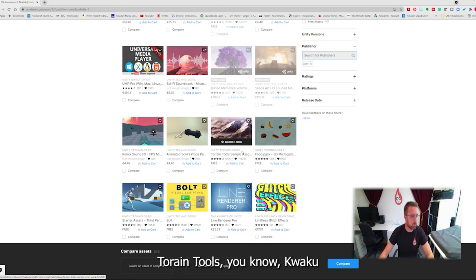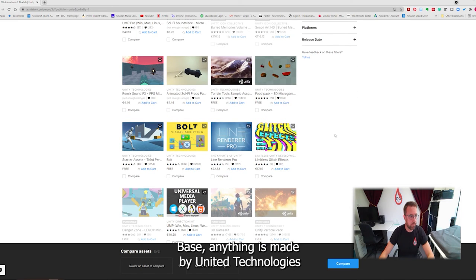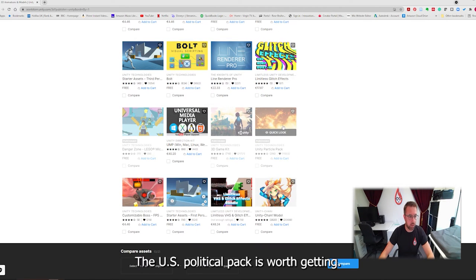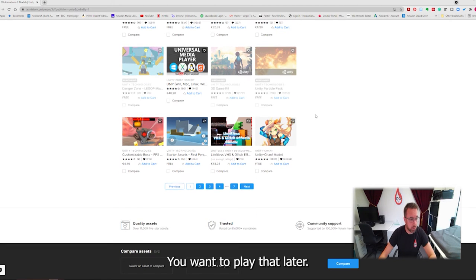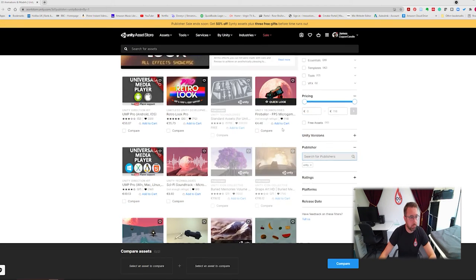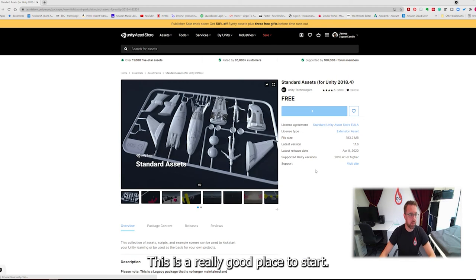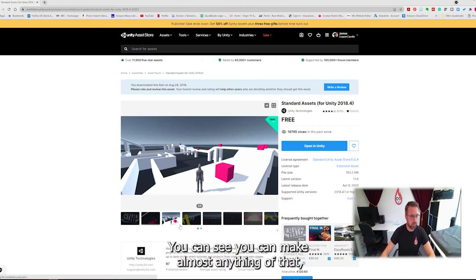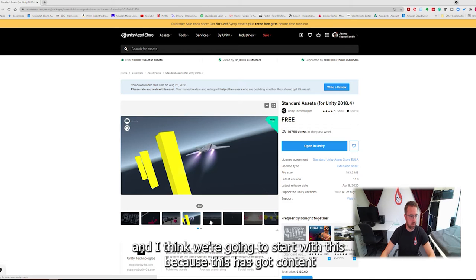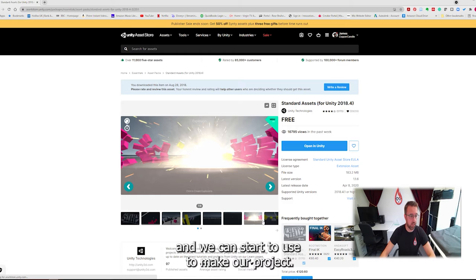Terrain Tools, you know, quite cool. But anything that's made by Unity Technologies is really good stuff. The Unity Particle Pack is worth getting. It's got loads of effects like flames and smoke. You might want to play with that later. So I'm just going to have a look at this one, the Standard Assets. This is a really good place to start. It has a load of quite gamey things, but you can see you can make almost anything of it. And I think we're going to start with this because this has got content that we can start to use to make our project.